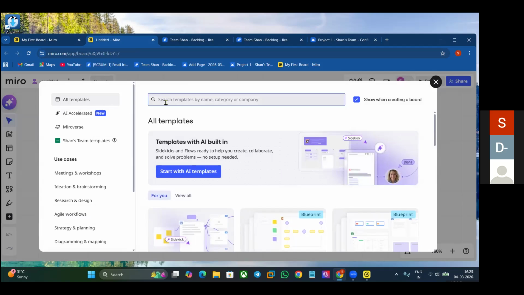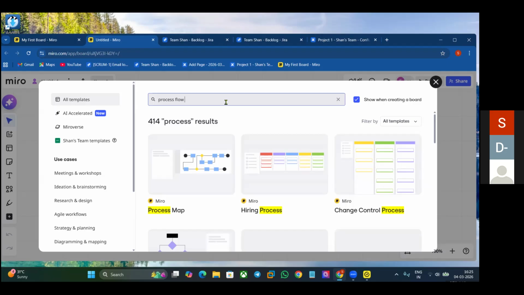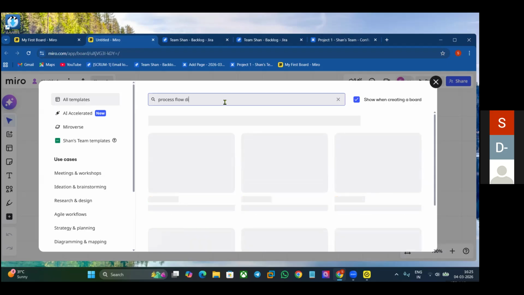Sometimes I have seen some job descriptions asking for this. So one is process flow diagram. Do you want me to type in the chat, or can you type process flow diagram? No, I'll type in the chat. You can just copy and paste.